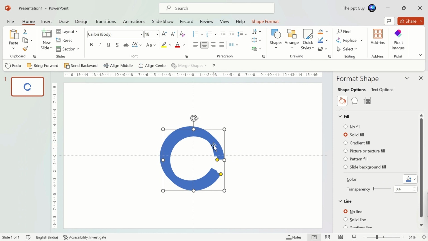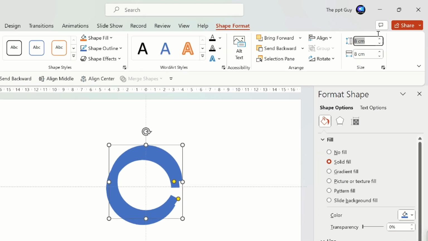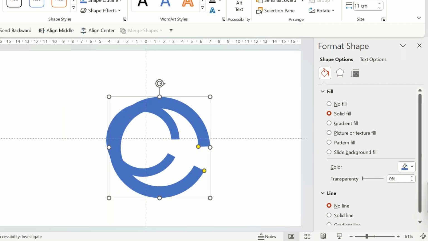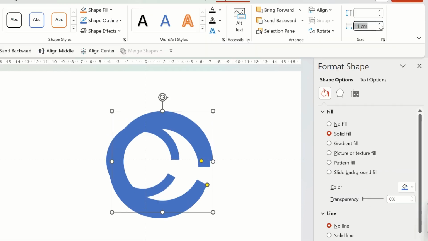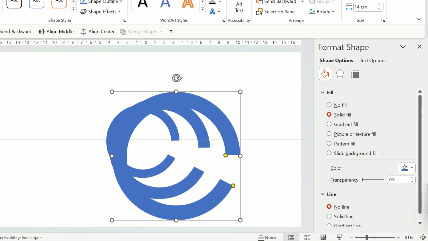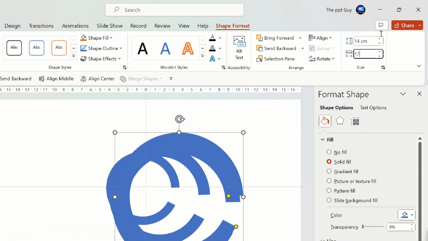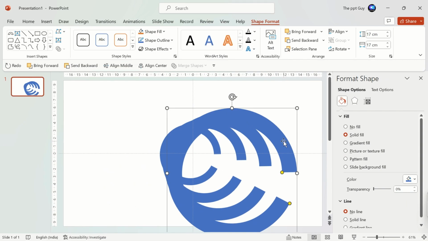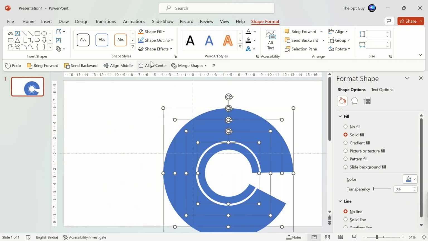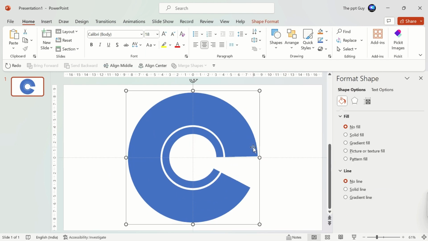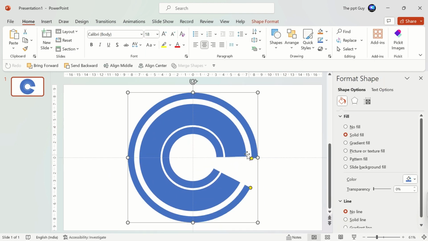Duplicate the shape and keep adding 3 centimeters to its length and width. Continue doing the same a few more times. Every time add 3 centimeters to the previous shape dimensions. Stop halfway, select all and click on Align Middle and Align Center. Temporarily group all of them and click on Align Center and Align Middle. All shapes will be placed at the center of the slide.